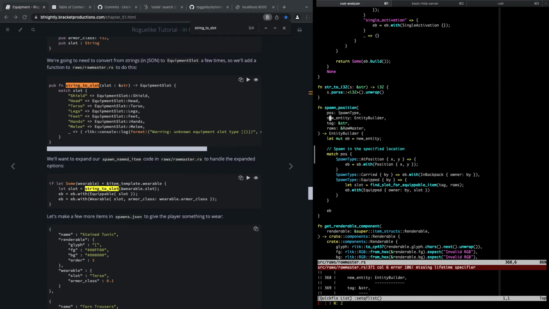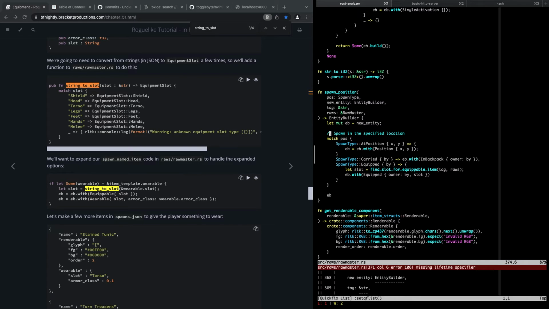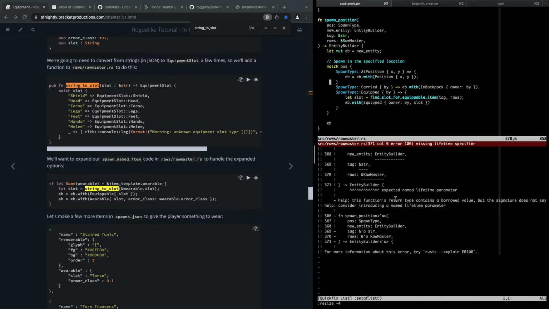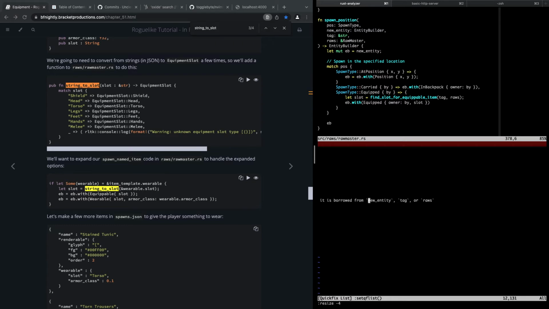It's a vicious cycle. Alright, so spawn position is passing in the entity, and it's saying it needs a lifetime parameter. Because why? This function's return type contains a borrowed value, but the signature does not say if it's borrowed from new entity, tag, or raws.